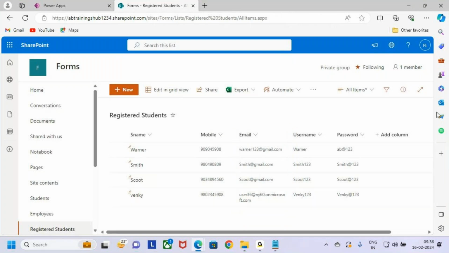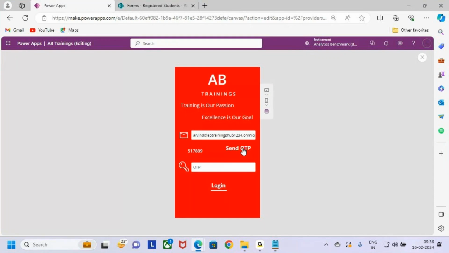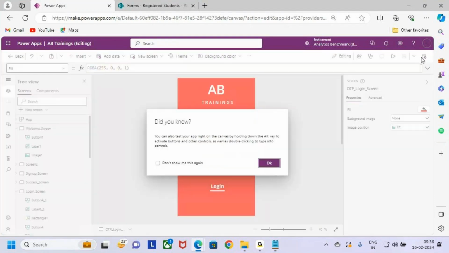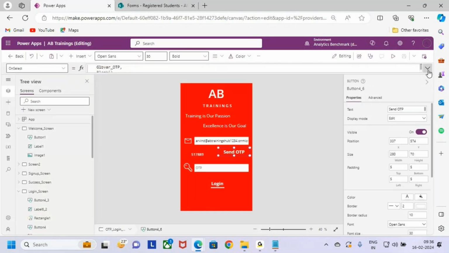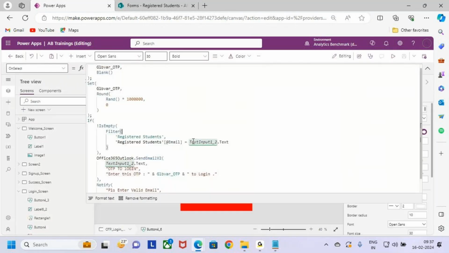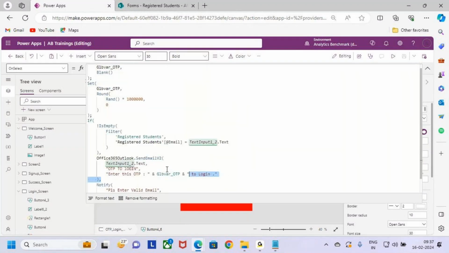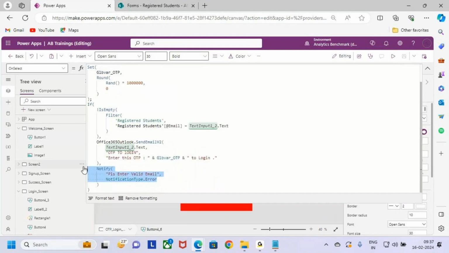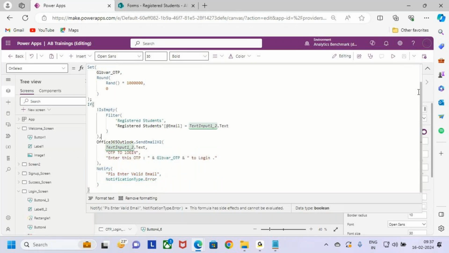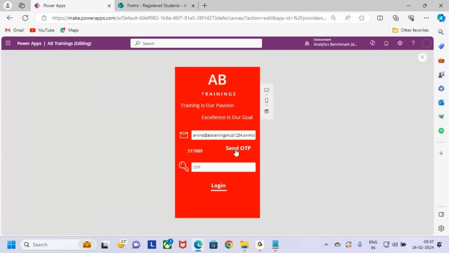So what this function is doing here is, on select of this button, it is going to the data sources. It will check in that data source whatever the email you are entering here, this email will exist in the data source or not. If it exists, then go and send the email to that user. If it does not exist, then go and give one notification. What's that notification? Error message. Please enter the valid email ID. Now see, whatever the email I am entering here, Aravinda, this user is not there in my registered list. So it is throwing some error message. Please enter the valid email or registered email.